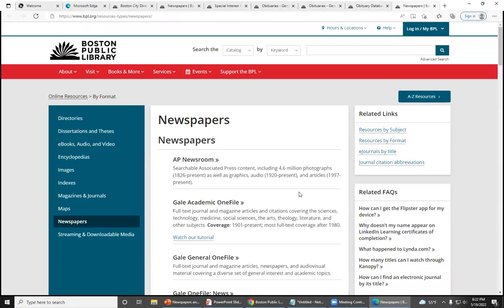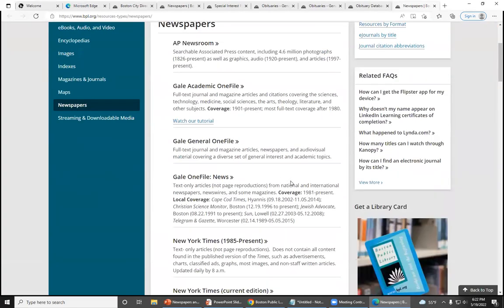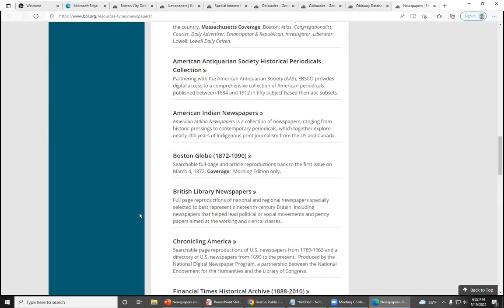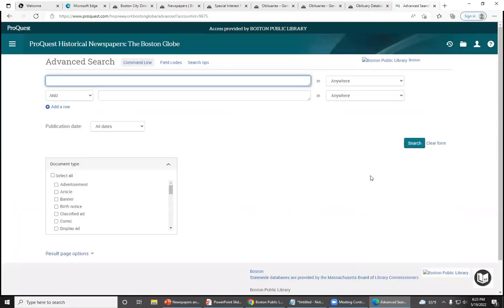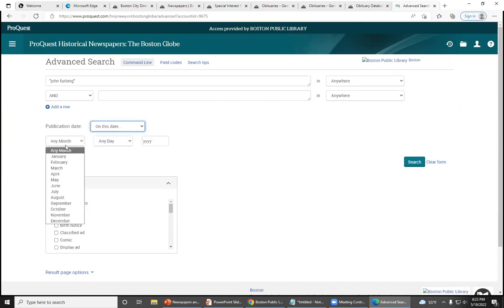All right, we did look at this already, but I'm going to show you some of these a little bit more in depth. So I'm going to go back here. Okay. The most frequently used database you're probably going to look at will be the Boston Globe. So if we decide to do our search for, let's say, that John Furlong again, we're going to type in his name, and I usually do suggest that you type in a person's name in quotes, particularly if they have a common name. We know he died in March 1921.